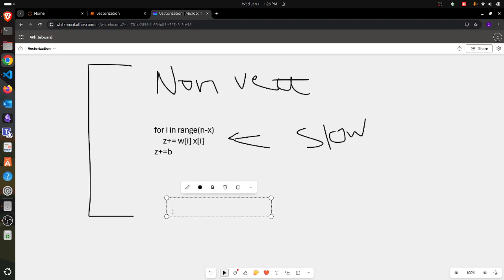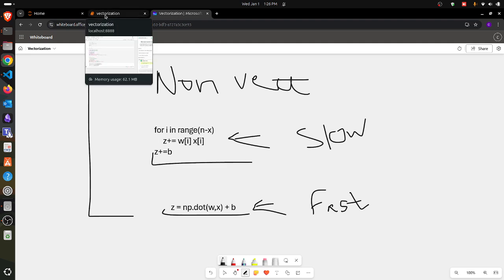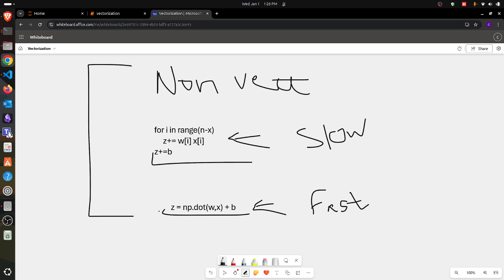Now we are going to write the vectorized version in Python. So what we are going to do is just np.dot, w comma x, plus b, and that's what will be a super fast implementation of the same code. So we are going to look at how fast this will work compared to the other in the Jupyter notebook I have opened in the tab. So let's head over to the code.